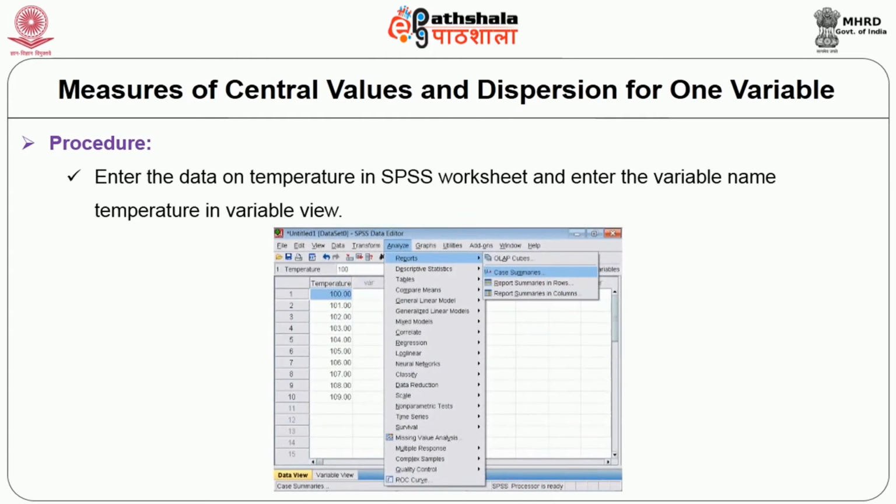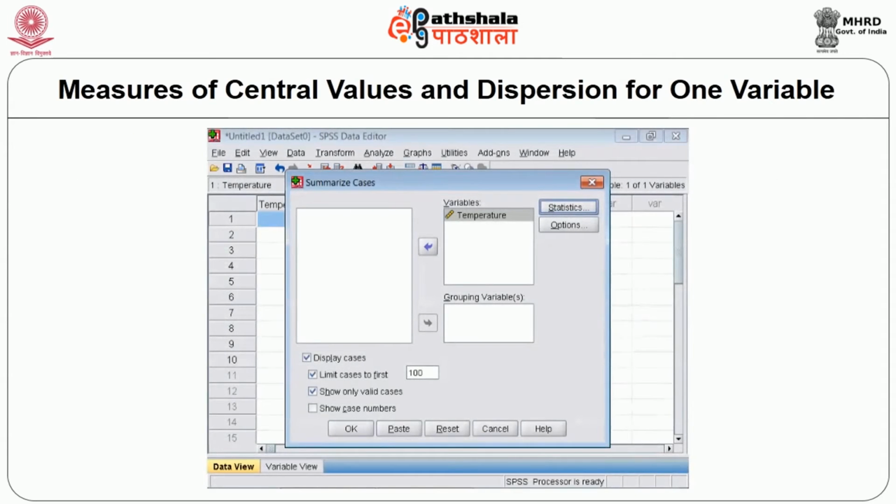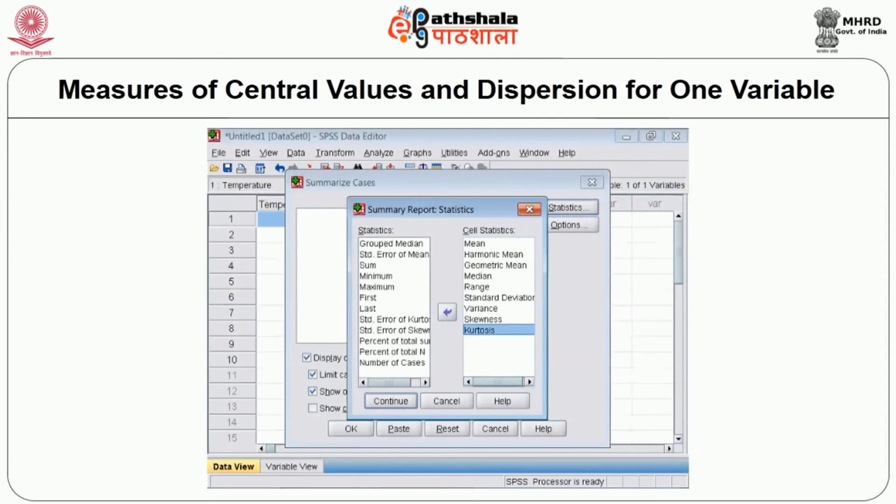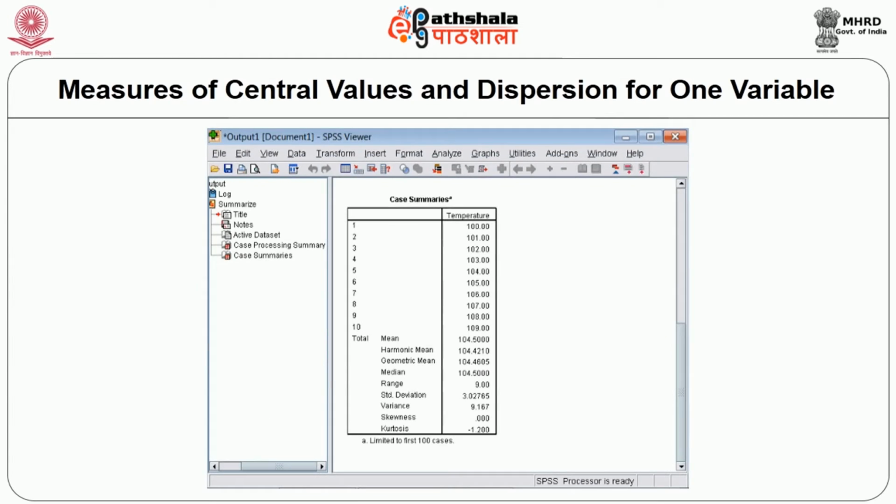Enter the data on temperature in SPSS worksheet and enter the variable name temperature in variable view. Then click analyze, click reports, click summarize cases. Then a dialog box will open. In the dialog box, select temperature and put in the variable cell, and then click statistics and select mean, harmonic mean, geometric mean, median, range, standard deviation, variance, skewness and kurtosis. Select continue and click OK. The output will appear in the output file.